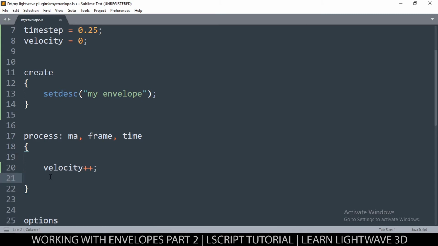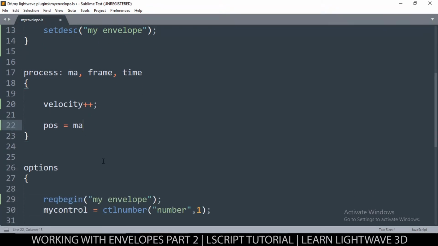Now, what we need now is to collect the current position so we can update it. So I'm going to say POS, which is short for position, not the other thing you were thinking about. Position is equal to MA. We are using the MA that has been provided here by Lightwave. So MA dot get, because we want to get, and we want to get what? The position. And then we have to specify one more thing, which is the time constant. At which point do we want to get? Now we want to get at the current time.